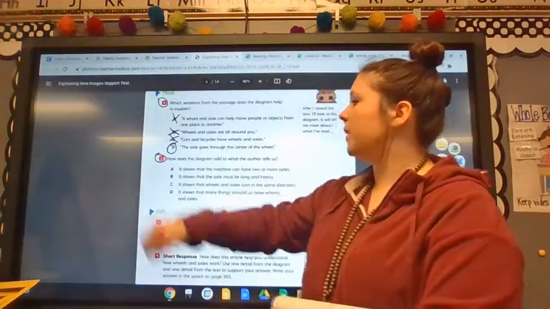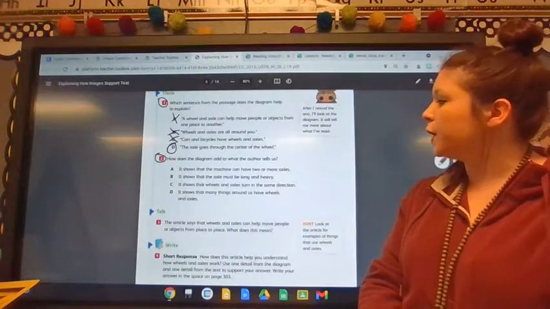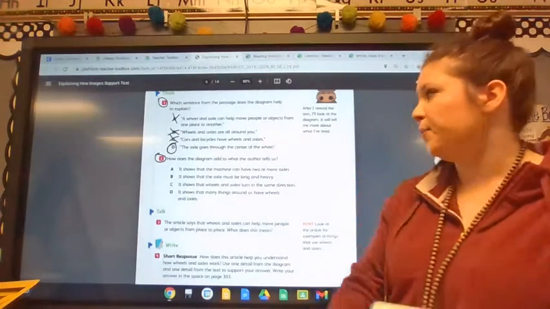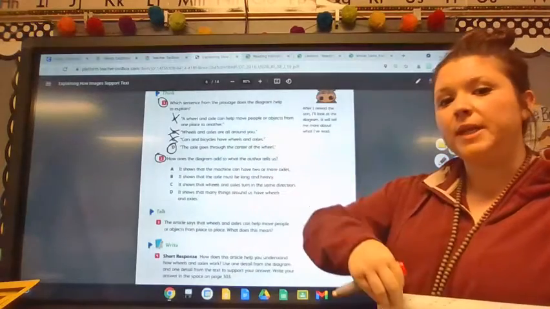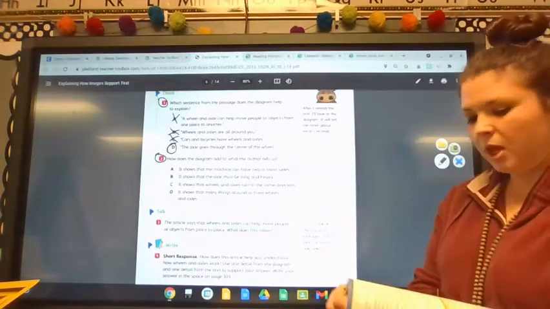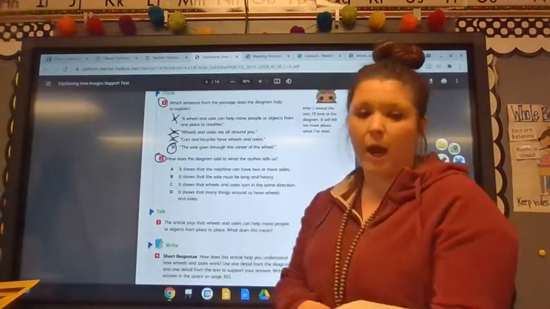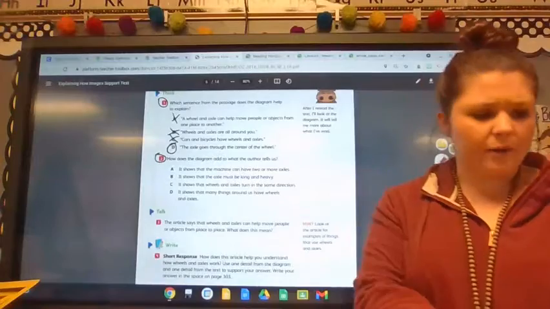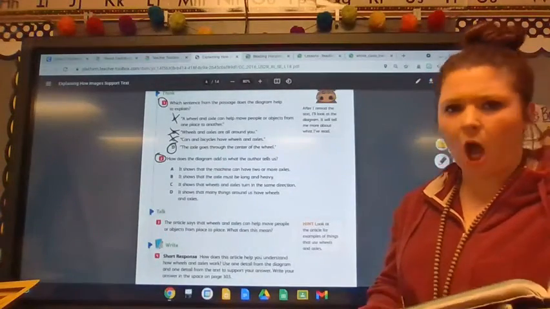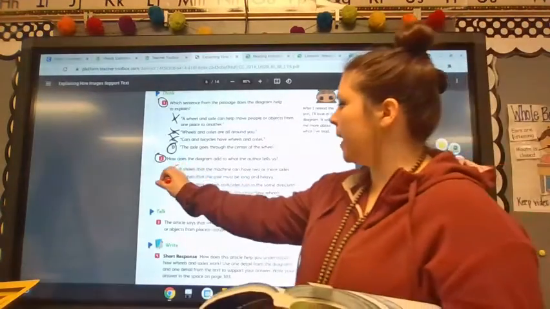All right, go ahead and answer question number 2. How does the diagram add to what the author tells us? Okay, so think about the words that the author gave. How does the diagram help us to better understand the words? All right. It shows that the machine can have 2 or more axles. Did the diagram show us that? The author didn't even talk about having 2 or more axles, so that is not correct.